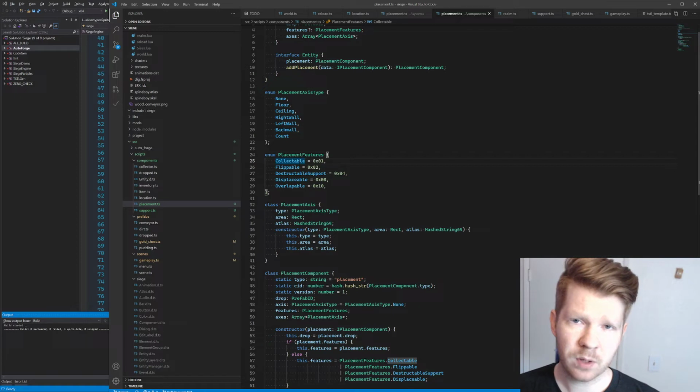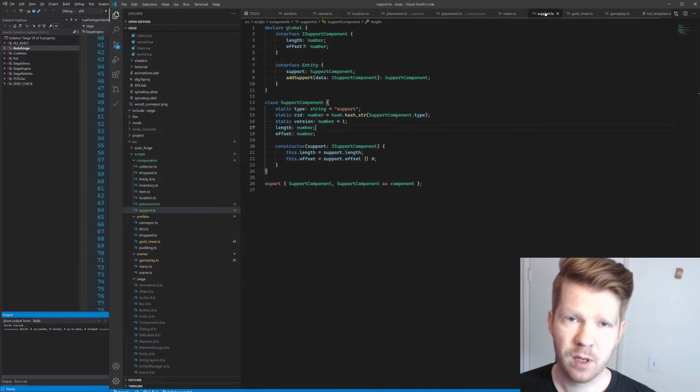And then to complement this, we have a support component, which allows an entity to provide support to placement components. So typically, without this, you can only place items down onto the ground. But with the support component, that then makes it so you can have a table that provides support, so you could put a torch on top of that, or a table on top of another table, and so on.